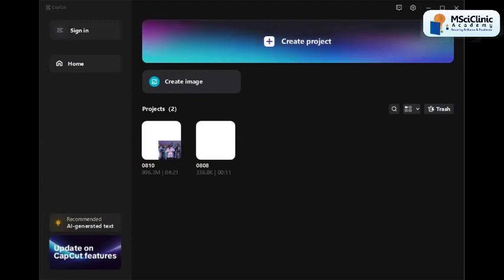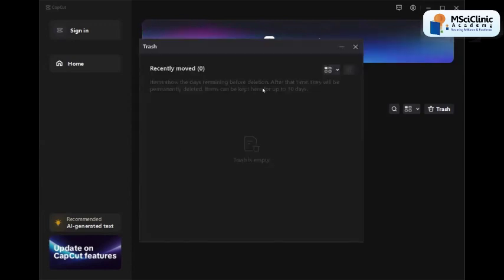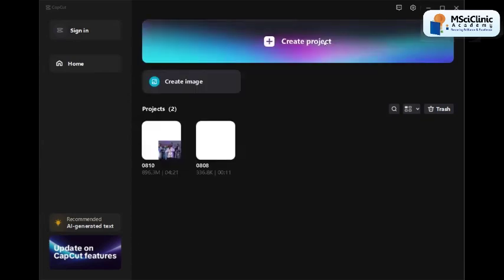Then here you can check some of the projects that you deleted. Under trash, you can check the projects you deleted, and you can also delete them permanently, because it will keep the project for 30 days before it's permanently deleted. But if you need space, you can delete it there. Then to create a new project, you just click on create project and it will take you to the editing interface. So it's still loading.